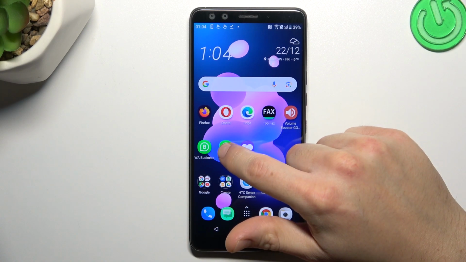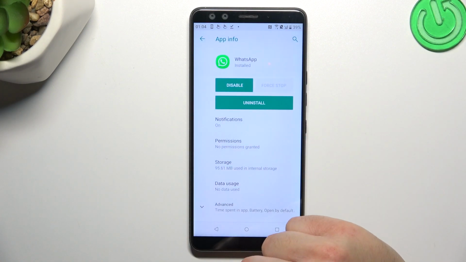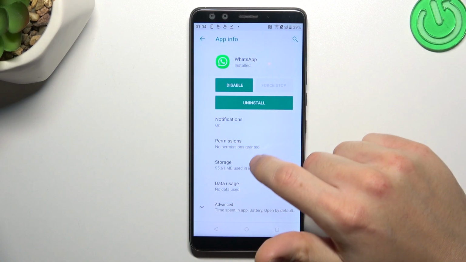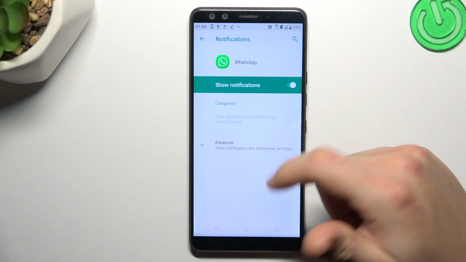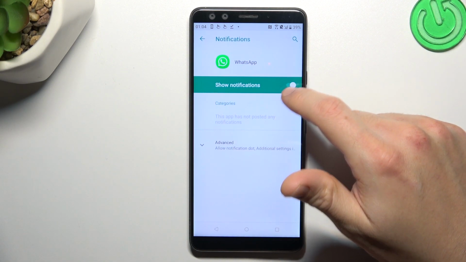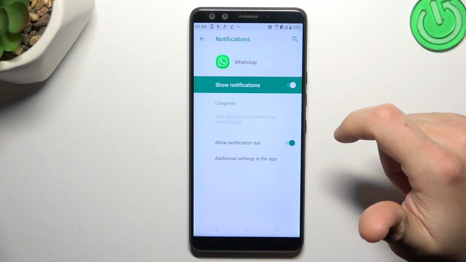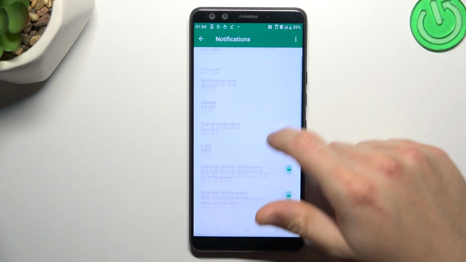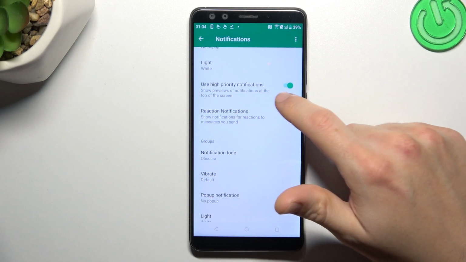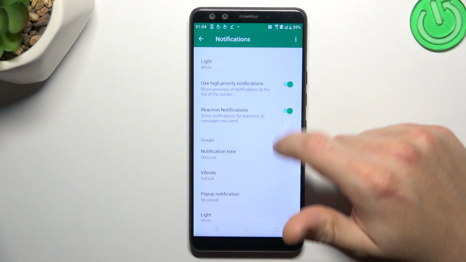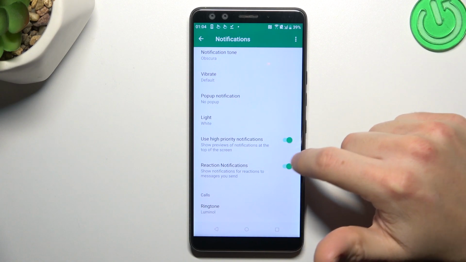In the next step, hold the finger on the WhatsApp icon and open up info. We're gonna start from the notifications, of course. You have to check that you have this switcher activated. Then go to the advanced and choose additional settings in the app. Then check that you have turned on high priority notifications here and here.